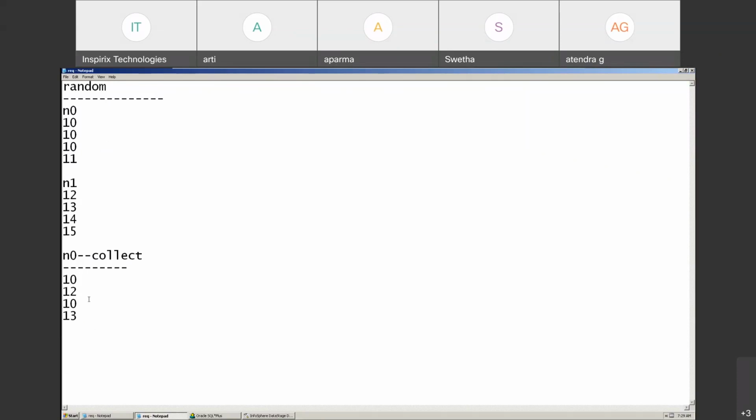Okay. The third one will be sort merge. Sort merge, obviously, will merge the data, and then it will sort the data based on the key column you select. So it will be in a particular order.